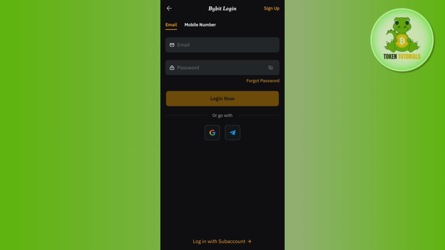At the bottom of it, you will also see Google and the Telegram icons. So if you have created your account with the help of these two, you can just use these in order to log in to your account. If you have created your account with the help of your phone number, or if you want to log in to your Bybit account with your mobile number, you can just tap on the mobile number tab, select your country code, provide your phone number and password, and you can simply log in to your account.